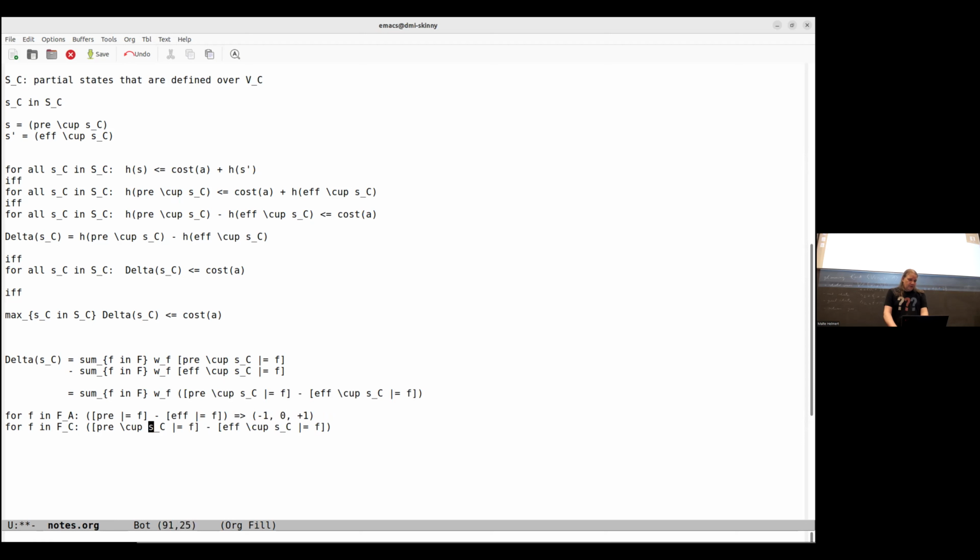If I have a context feature, well, then it's not going to depend on the precondition. It's going to depend only on SC. It's not depending on the effect. It's depending only on SC. And well, that's just 0. It cancels out. I'm subtracting something from itself. So basically, the intuition here is I have a feature that depends solely on things that the operator is not touching. Well, then nothing's changing there.